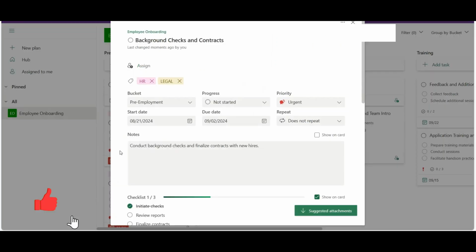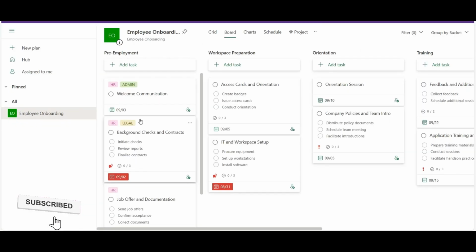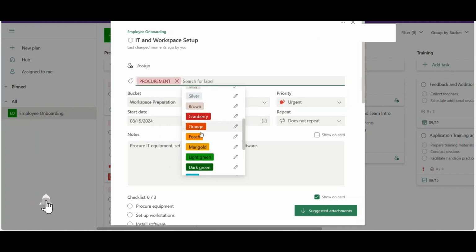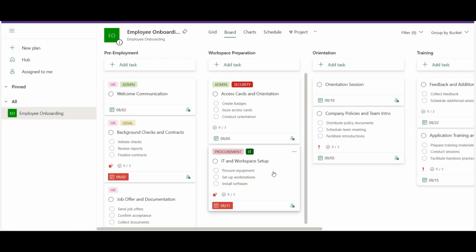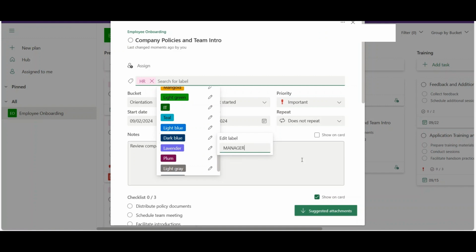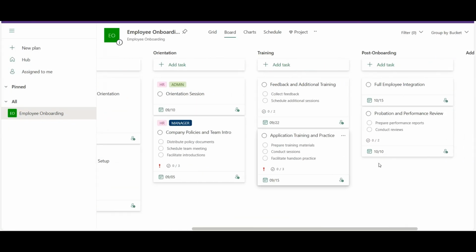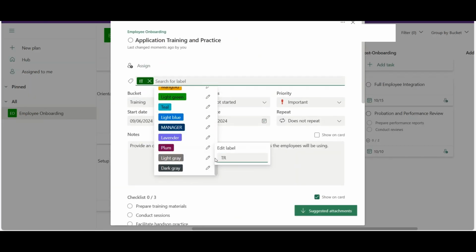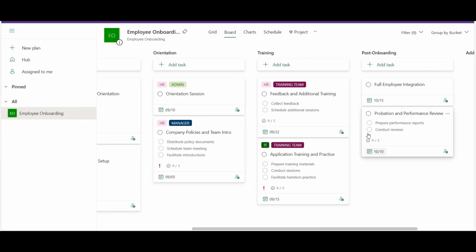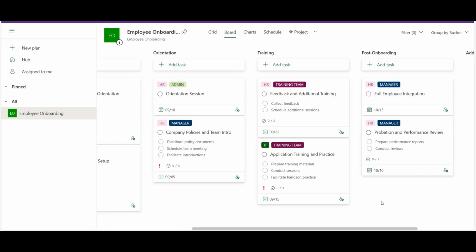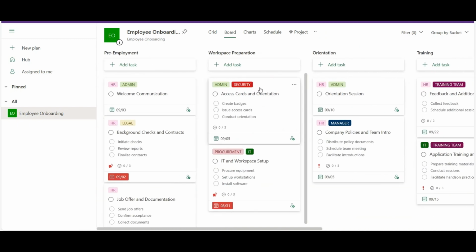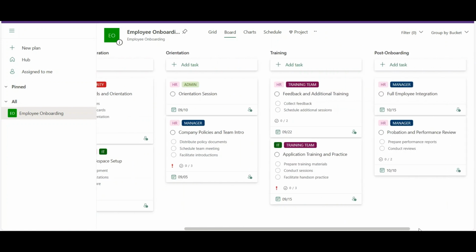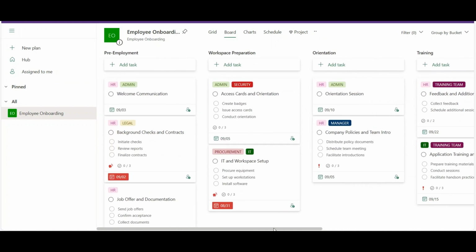We'll quickly add other labels using the same steps, such as legal, procurement, admin, security, manager, training team, and other labels. These labels will be added to tasks in other buckets. All the customized labels will be saved automatically, allowing us to reuse them in the current onboarding plan without having to customize them again. With separate colors, this provides a clear overview, making it easier to identify tasks assigned to multiple departments or teams, which enhances collaboration and efficiency.